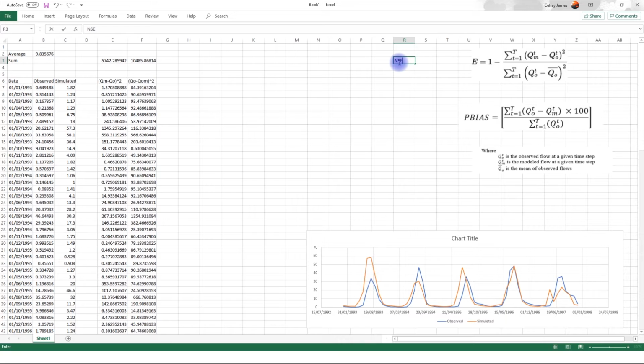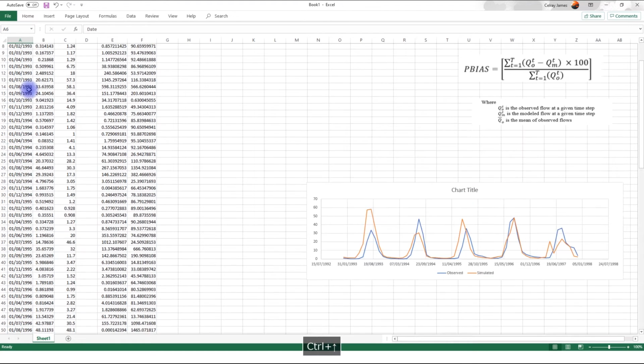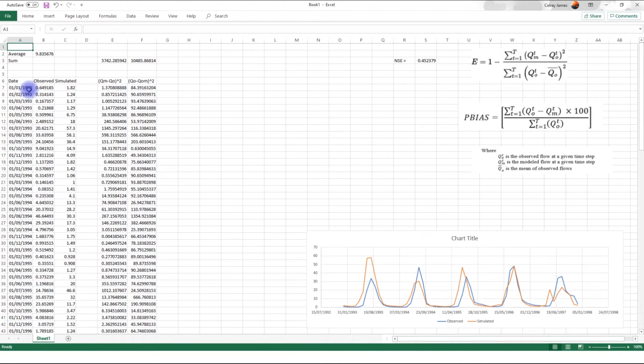Okay. NSE is equal to, go to the next cell, equals 1 minus, and then the numerator, which is this, divided by the denominator, which is that, and then we get 0.45. That's the Nash Sutcliffe for this period, 1993 to 1997.